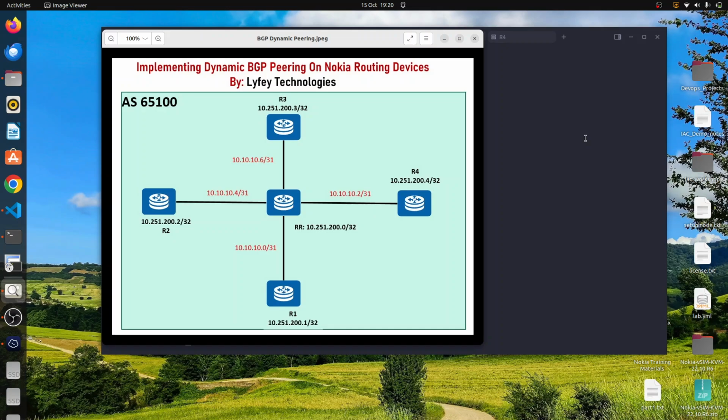So this is another episode of our Nokia Lab simulation series. Remember, in this series we discuss how to implement different networking protocols or different networking technologies on Nokia routing and switching devices. In our last episode we discussed how to implement route reflection on Nokia routing devices. If you haven't watched that video, kindly check it out on this channel.